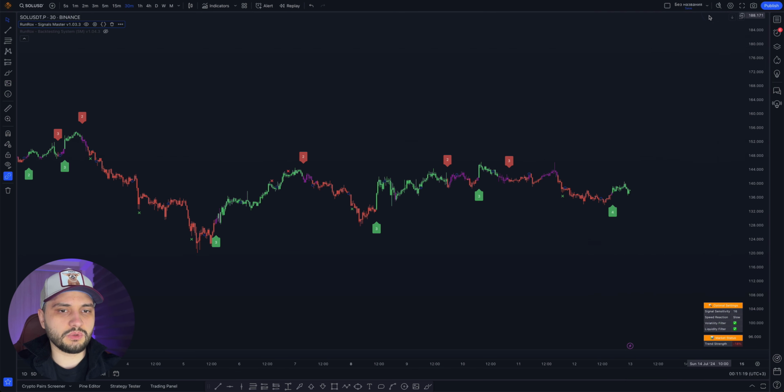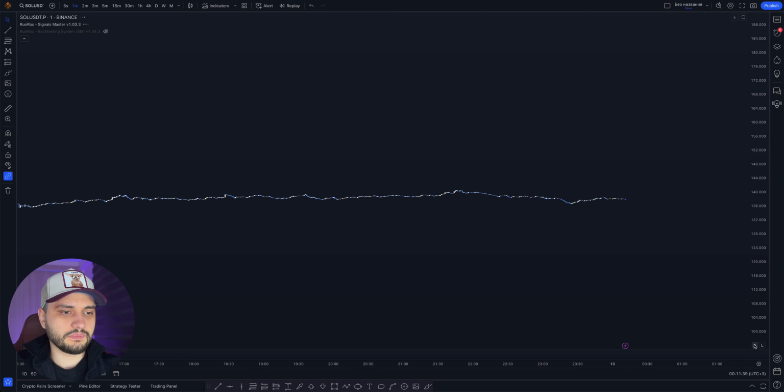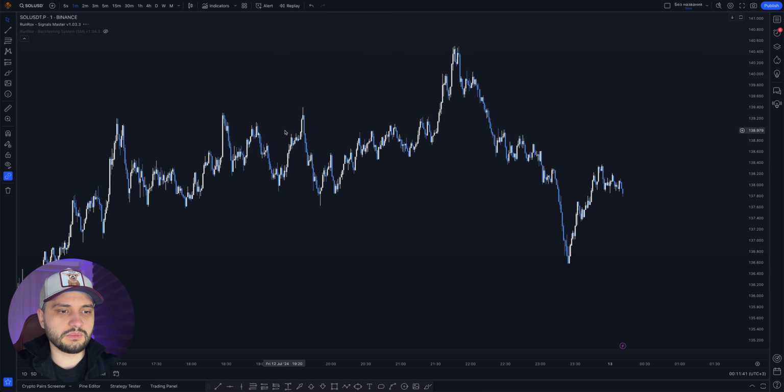But how do we determine which label is more profitable? Let me show you. As you know, we have a backtesting system where you can find suitable settings for our signal indicator. You can also find the best labels for a specific chart there. Let's switch to a lower time frame like the 1-minute chart to show you how this works. We'll start the backtesting system and show you how to work with it.